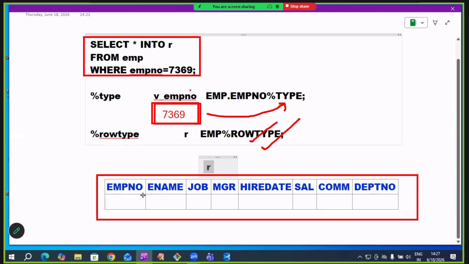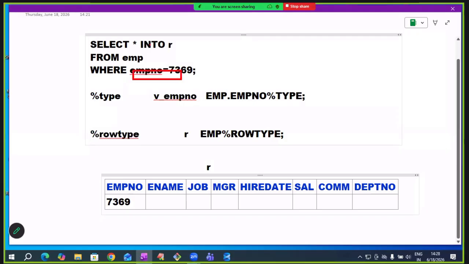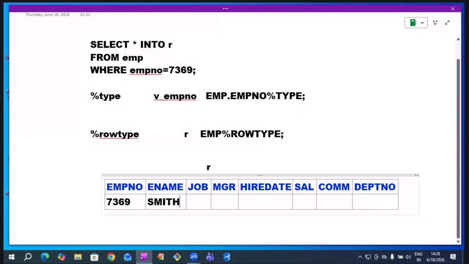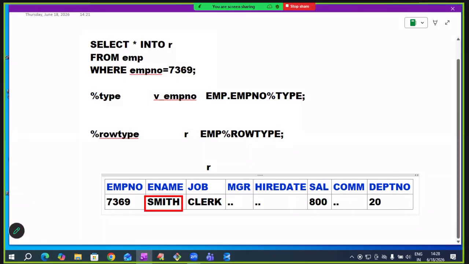If we write like this, the entire row of 7369 will be stored in R. The entire 7369 row selected here is copied into R. Now R has the entire 7369 row like this. Now you tell me, how to access this? This is Smith. How to access Smith?